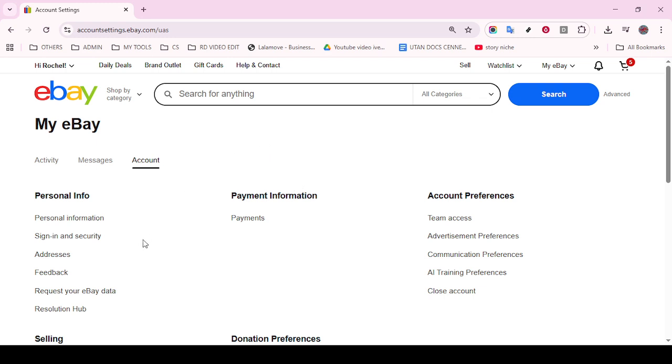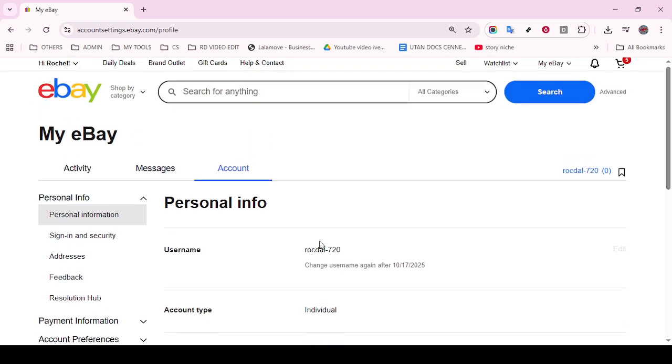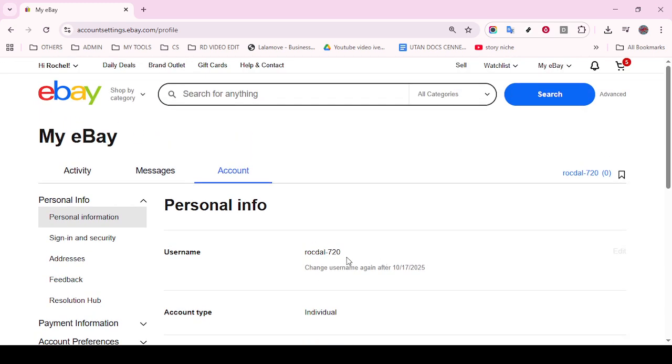Once you're on the account page, look for a tab or link labeled Personal Information. Clicking on this will bring you directly to the section where all your personal details are stored. Here, you get an overview of the personal data eBay keeps on file for you, such as your name, email address, and more.